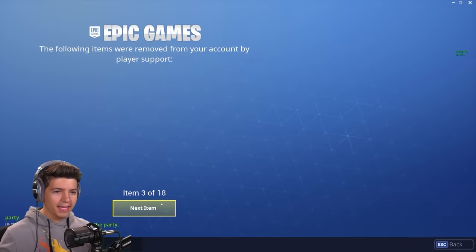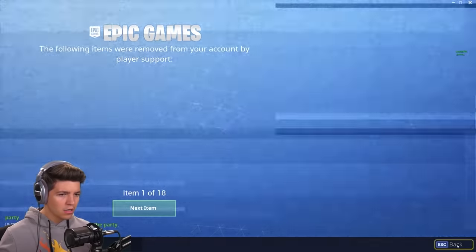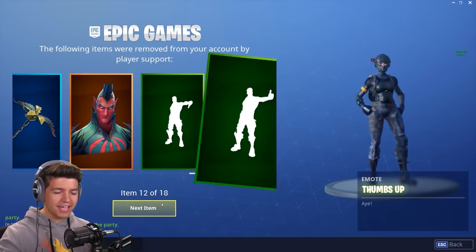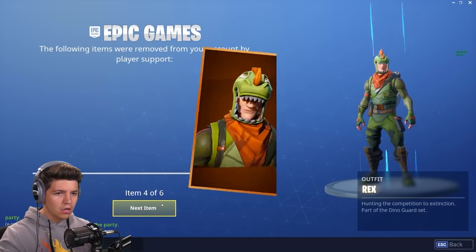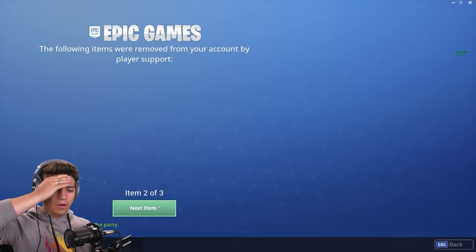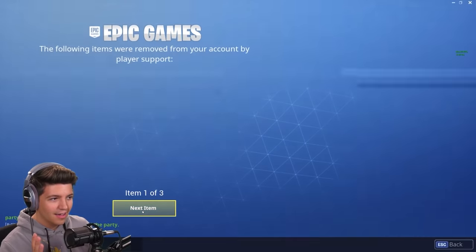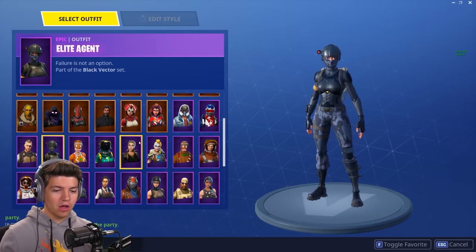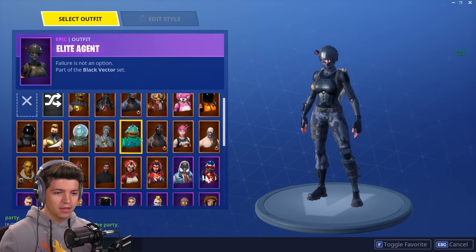What is happening to my account? Did I just lose everything? What is happening? I bought these skins like a month ago. Yo, okay, guys. I'm kind of freaking out right now. Am I losing all of my items? Wow. I just lost all my skins. Why did that happen?